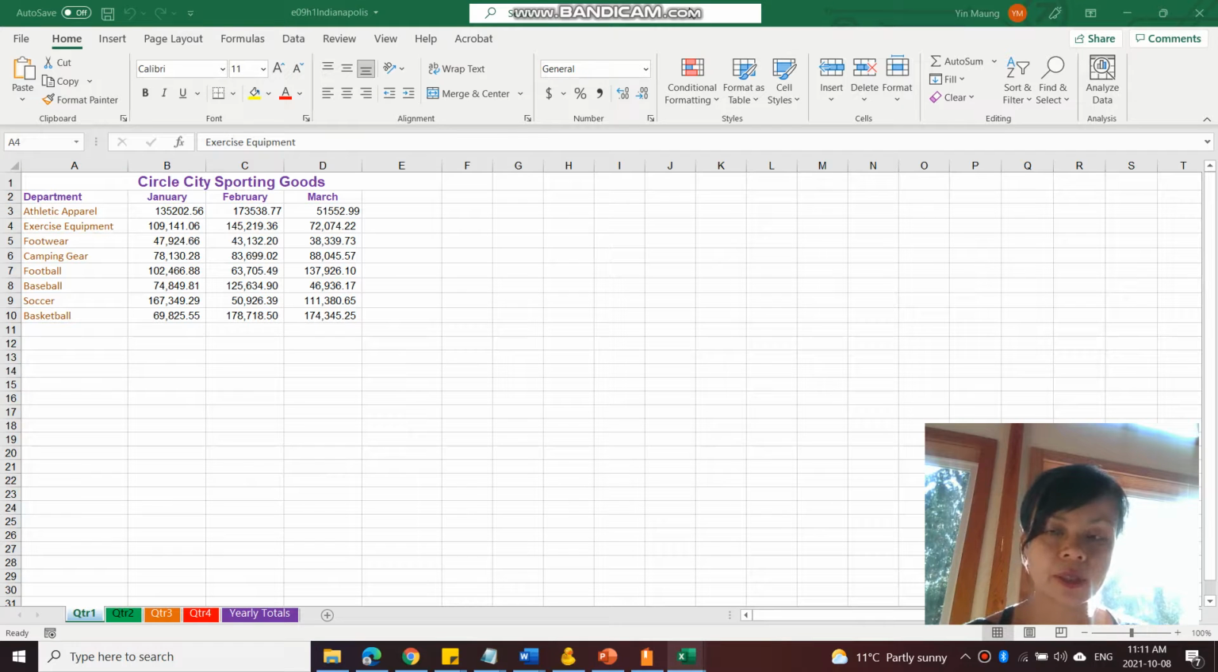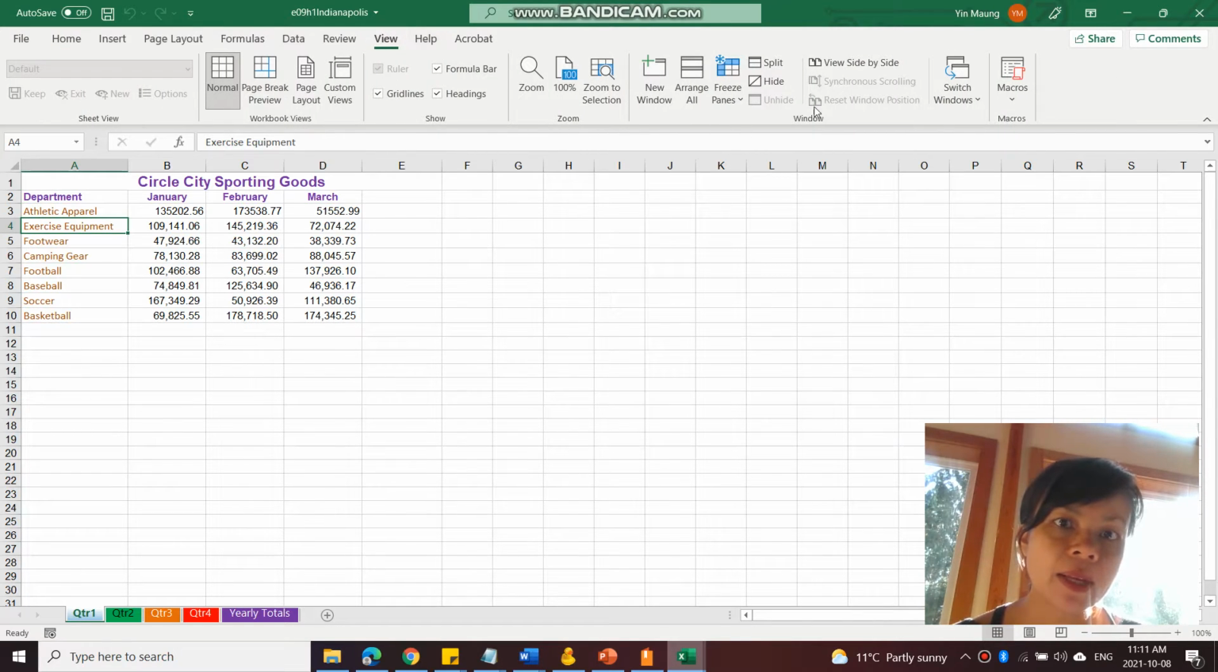In this video, we're going to create a new window and then arrange it so that you can see two different worksheets at the same time in case you have to make comparisons or other things like that. So let's first go to View, the View tab, and then in the Window group, go to New Window.